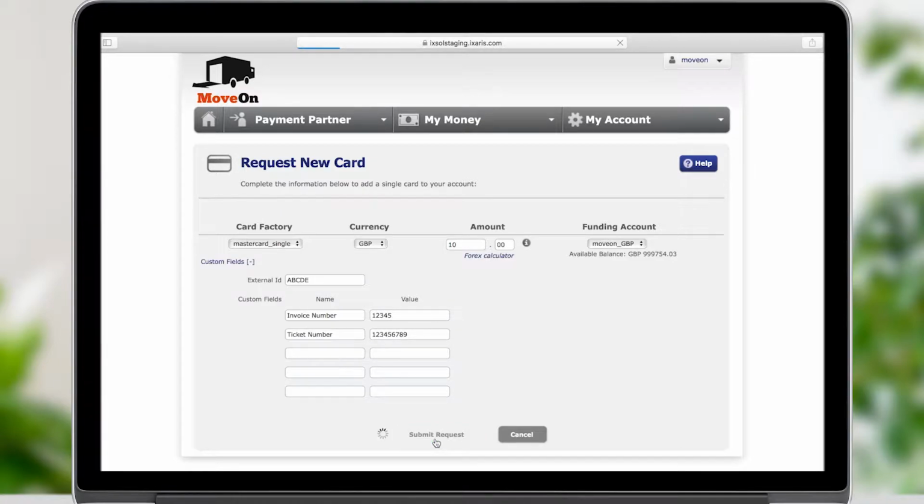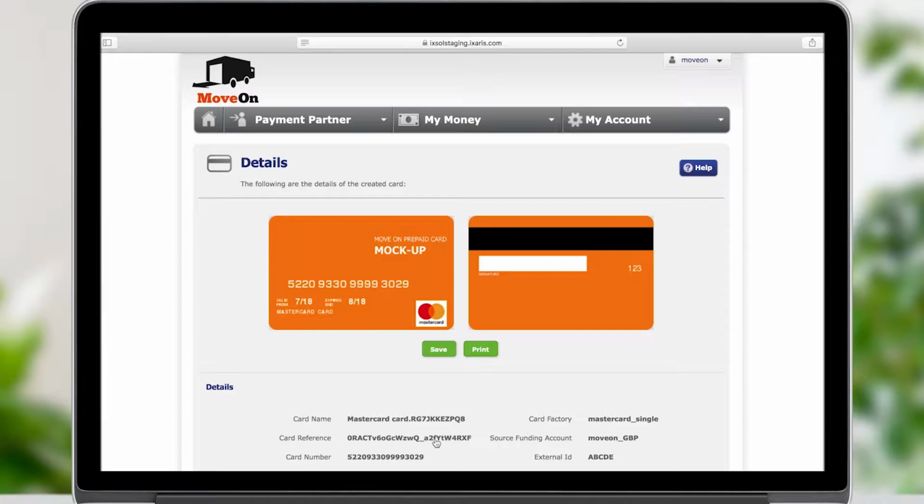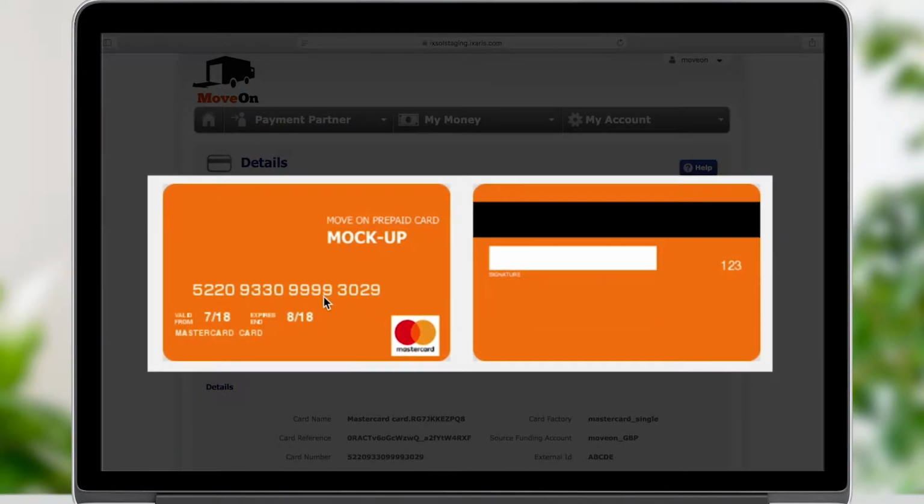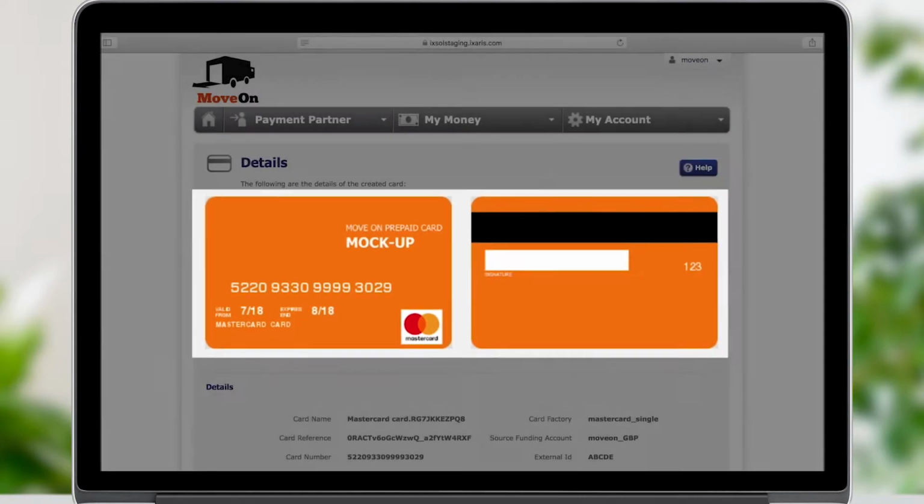And the system will go away and in real time create a virtual card based on the parameters I've just submitted. So here we can see the card image and we can take the card detail, we can take the expiry date and we can take the CVV and I could go and transact on an airline's website. Or indeed, this could be an API message going between the Ixaris system and an airline booking engine.